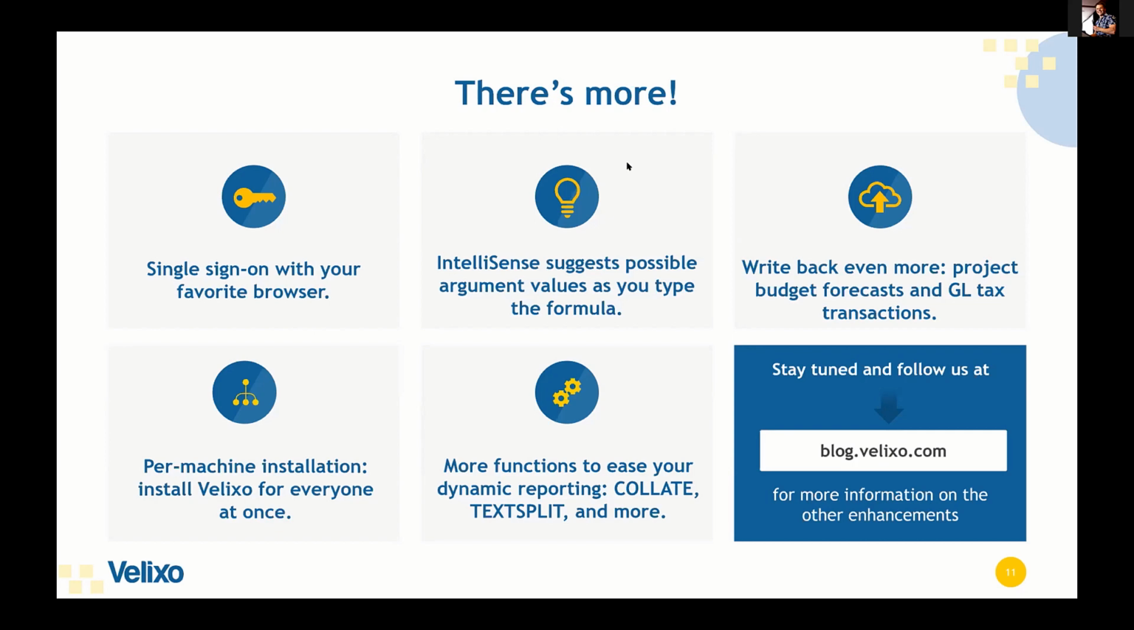Speaking of formulas, we have a set of new functions that are all documented on support.velixo.com. These functions will help make your reports even better. So take a look at functions like COLLATE, text split, and there's actually a lot more. You'll find information on all the new functions by looking at the Velixo blog at blog.velixo.com.